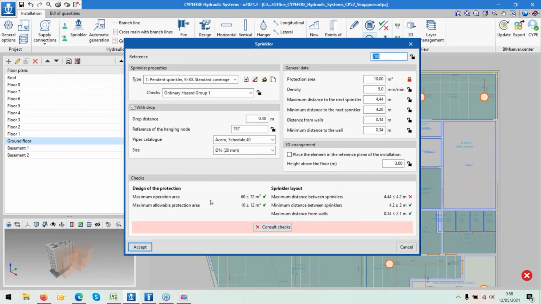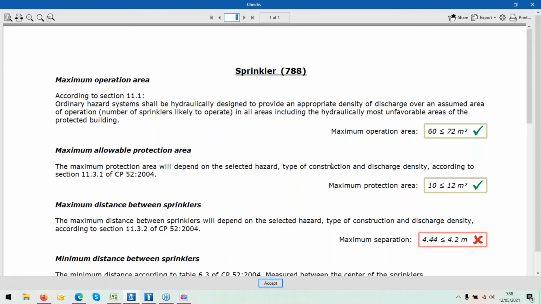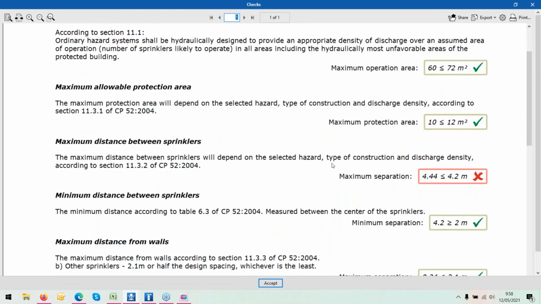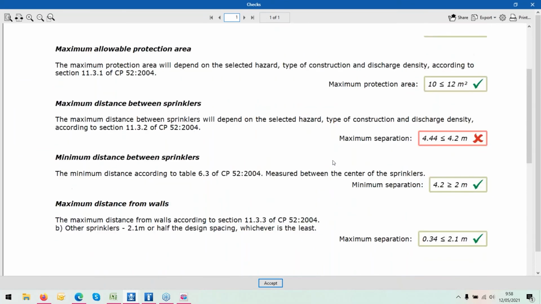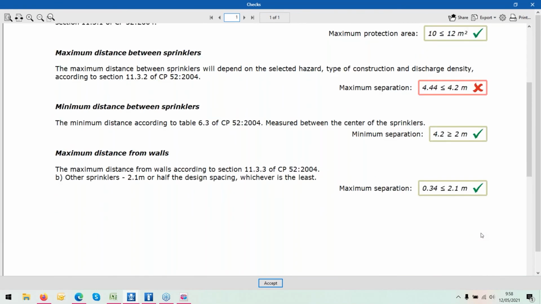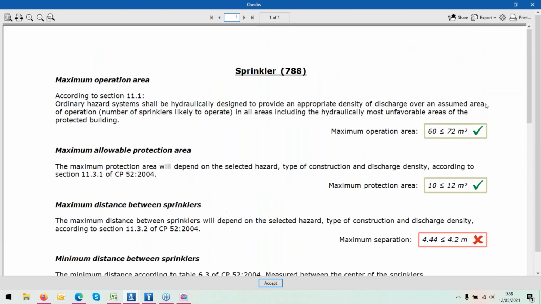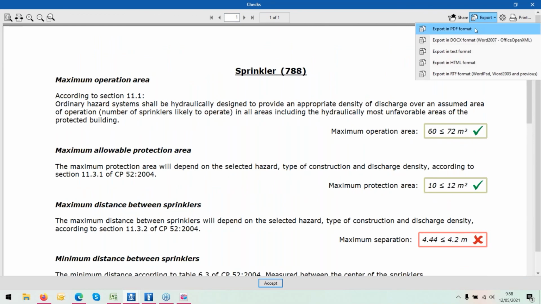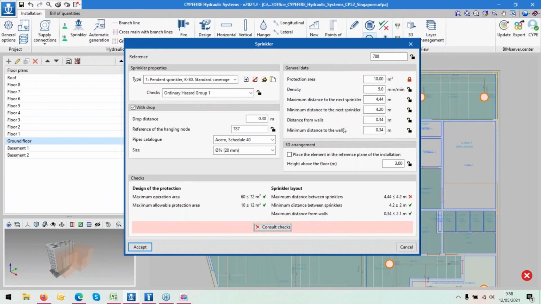I can click in the sprinklers and then console check, and I'll be able to see all the checks that are being made and if they are right or wrong. So I should correct it. And every time I can export it to PDF. So if in case I want to see clean, and compare with the file. These are all the different checks that are being made. I hope this answers your question.